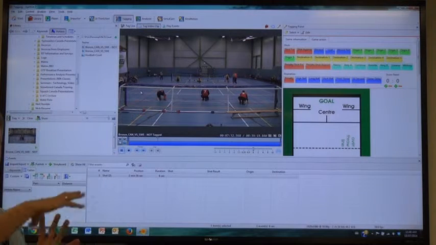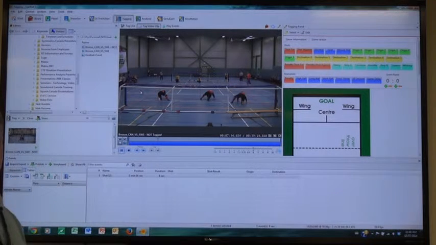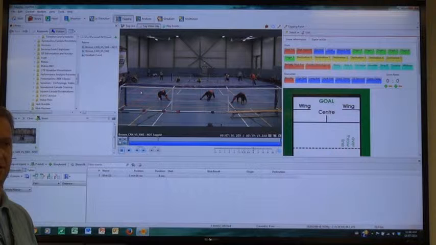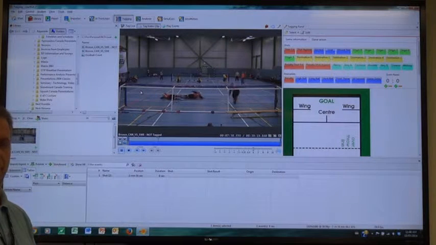And then we're going to create a scatter plot of the origin and destination in Excel using the data information that we get from Dartfish. And I'll show you how to do that, okay?